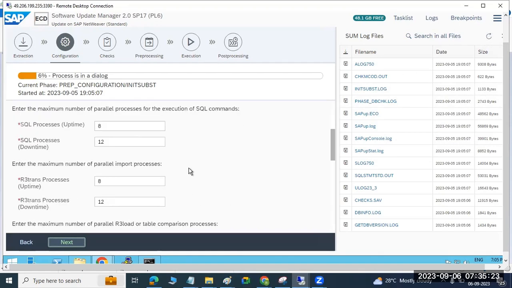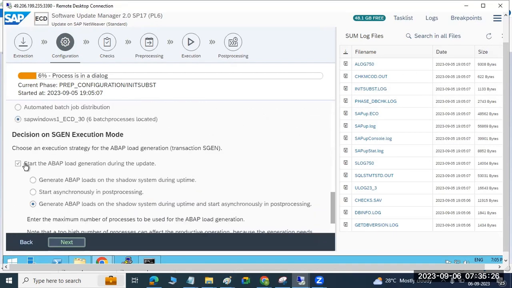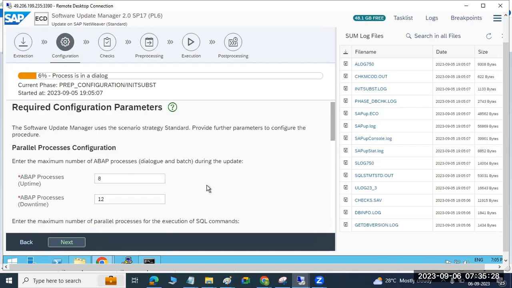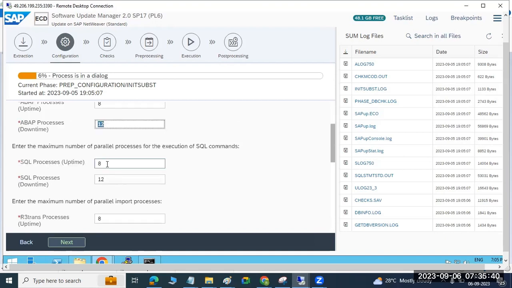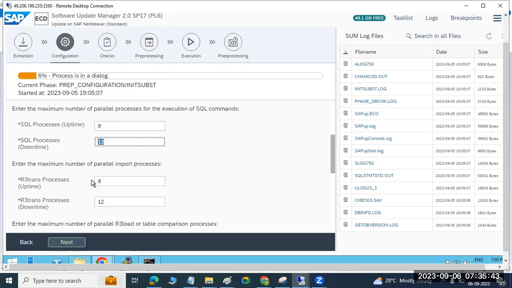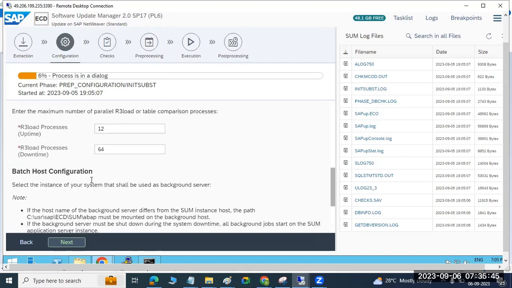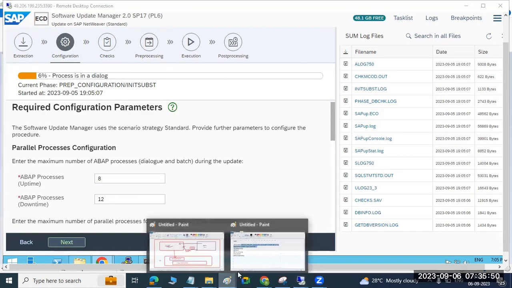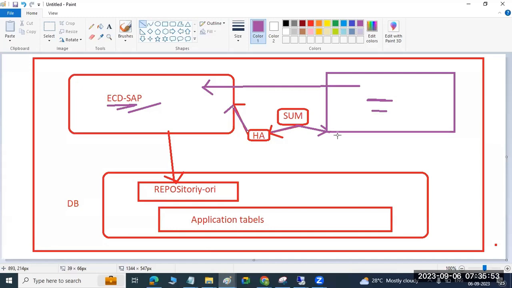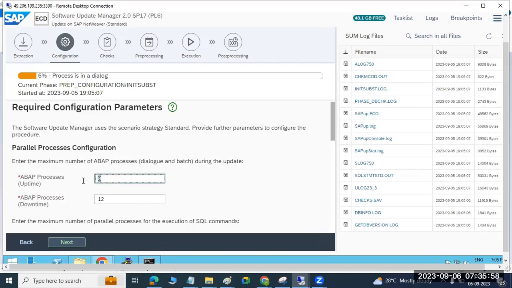What is meant by transaction log files, you will come to know more here. This is a very critical step in the SUM tool: configuration of the parameters, the parallel processing parameters. Uptime, how many ABAP processes; downtime, how many ABAP processes; SQL processes, SQL downtime processes, R3trans processes, R3load processes. What are all these processes about? To carry out your upgrade work, like building construction work, these are the laborers.